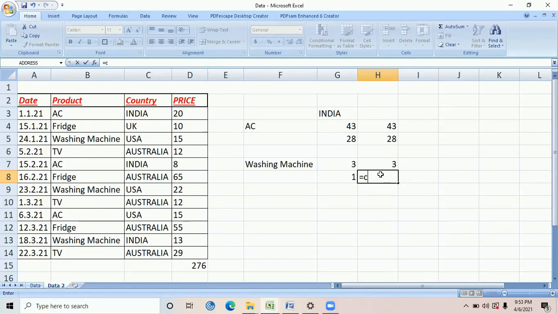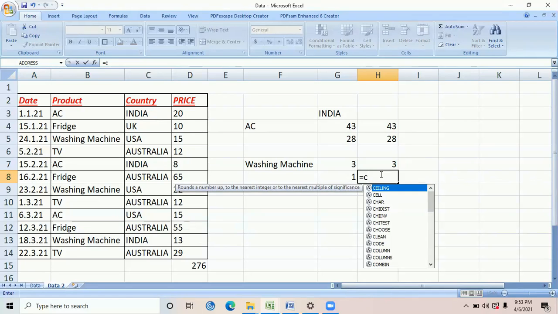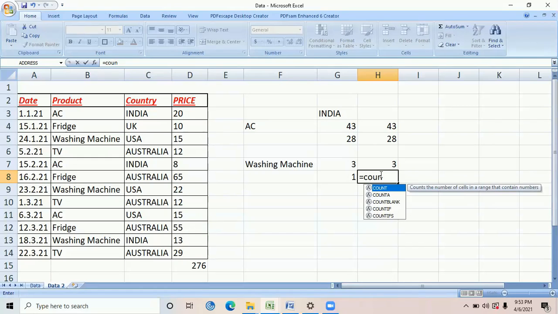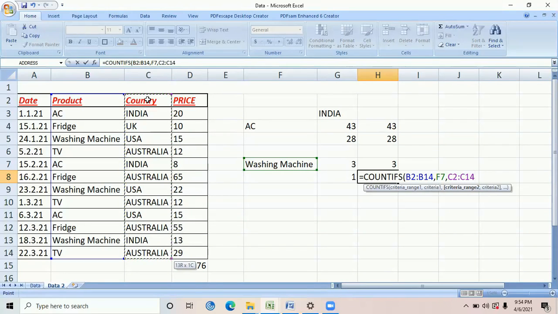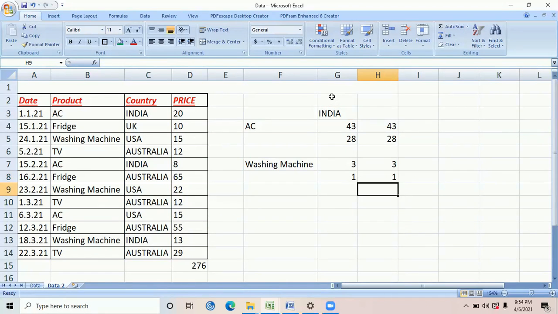Next is COUNTIFs. COUNTIFs is used when there is more than one range and criteria. Here I'll quickly type COUNTIFs, and my first criteria is washing machine. The next criteria range is I want a washing machine appearing in India, right? So I'll quickly choose my country, and the second criteria is India. So I'll close the bracket and see.